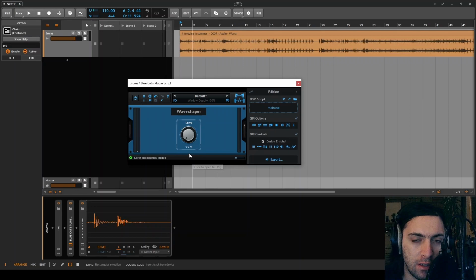So as you can see, and hopefully also hear, this is a wave shaper. Whenever this is on 0%, then there are a lot of peaks in the oscilloscope. When I'm turning it up, it gets squashed.